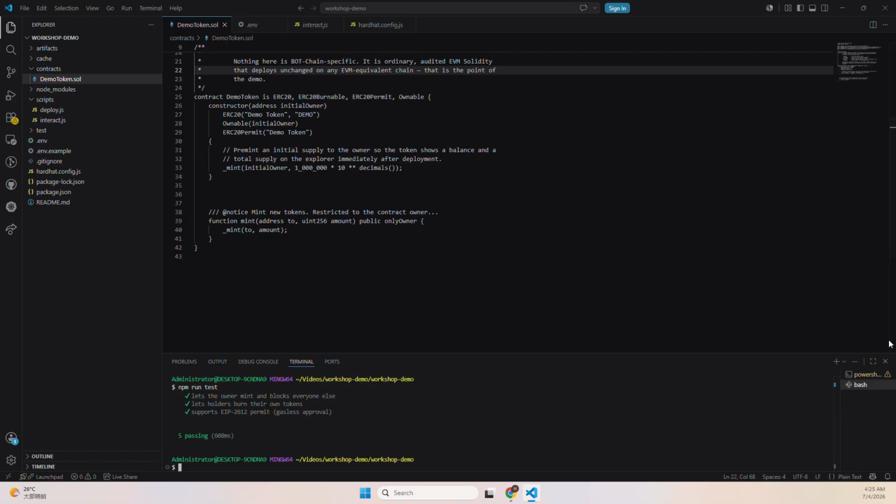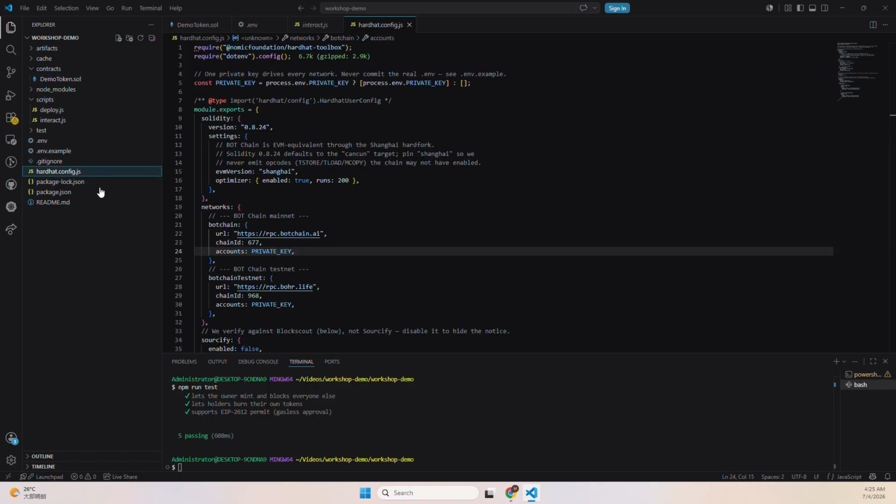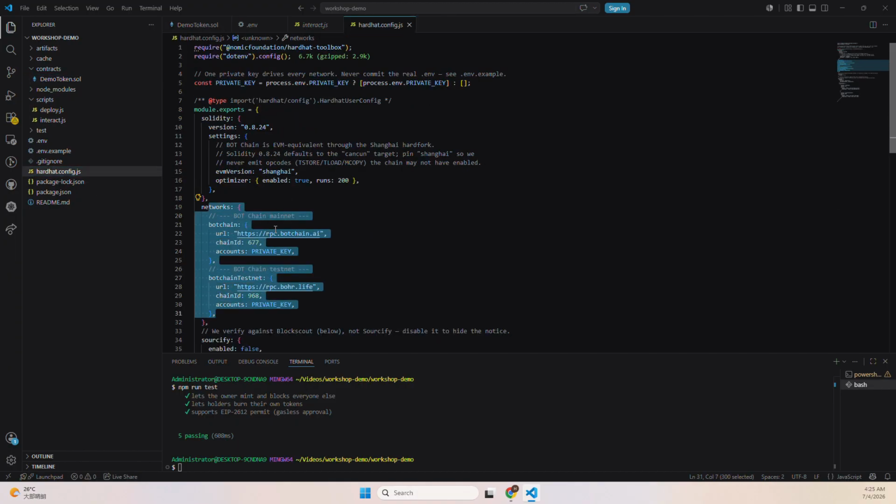Now I'm going to show you one change here. So here is the entire migration. This block right here. I added a network, BOT Chain, a name, the RPC URL, and the chain ID, and that's it. This is what people mean when they say low migration cost. It's this: no new framework and no rewrite. Now let's get over to the deploy process.